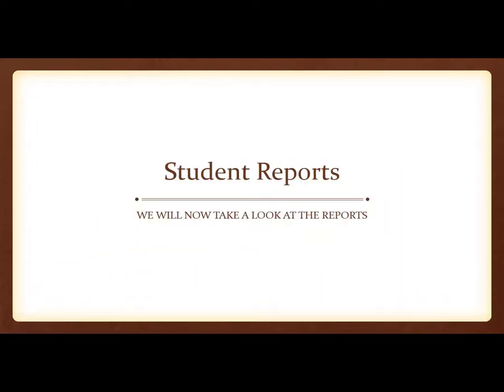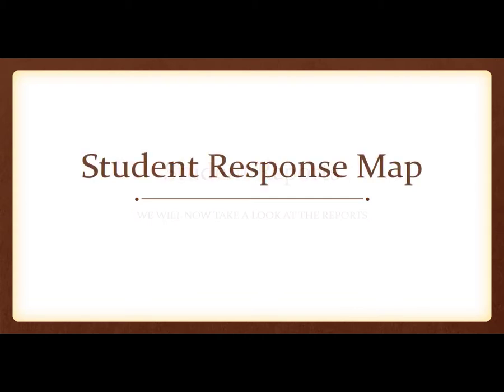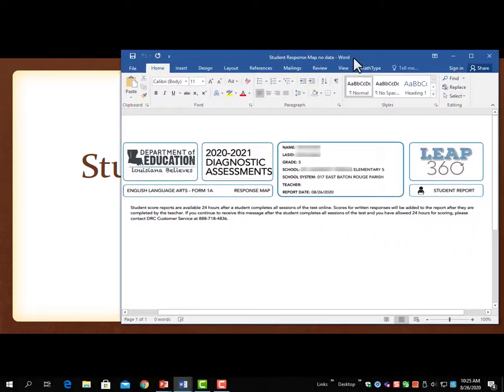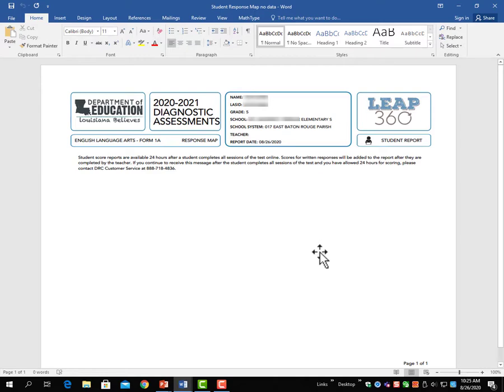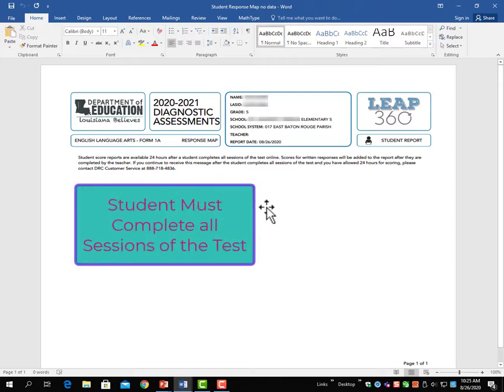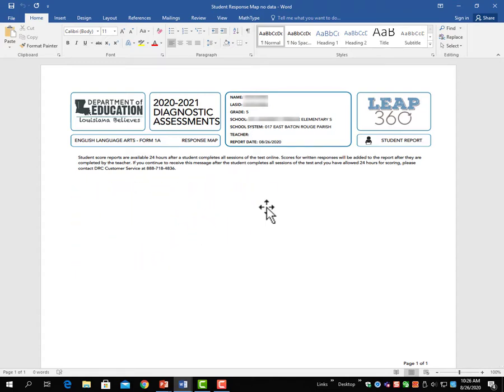Now let's take a look at each of those different reports. The first one we're going to look at is the student response map. I want to show you something that you could see, so I'm going to go ahead and expand this. You could see this when you click on the student's name for the student response map. If you see this, that means either the student has not started any test, or the student has not completed all sessions of the test.